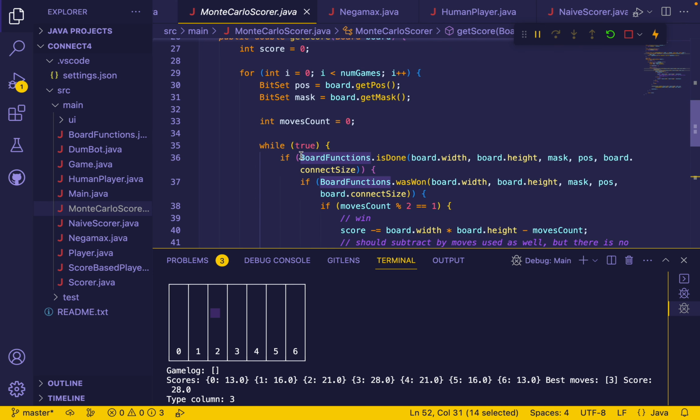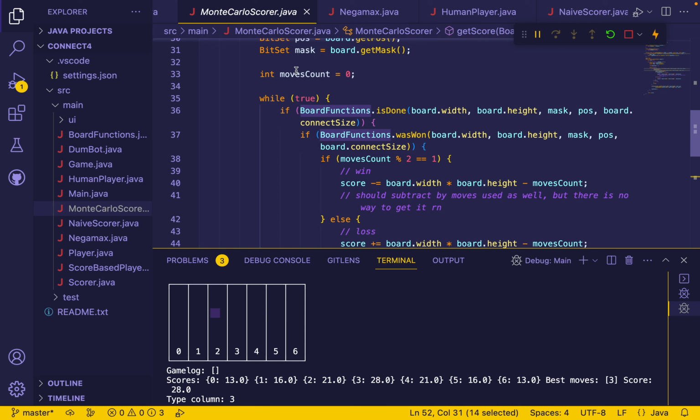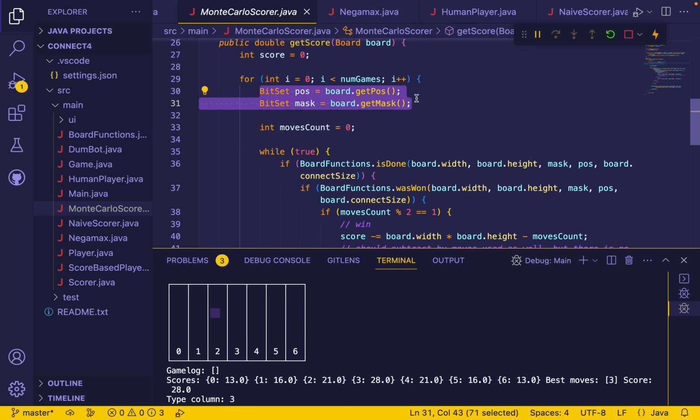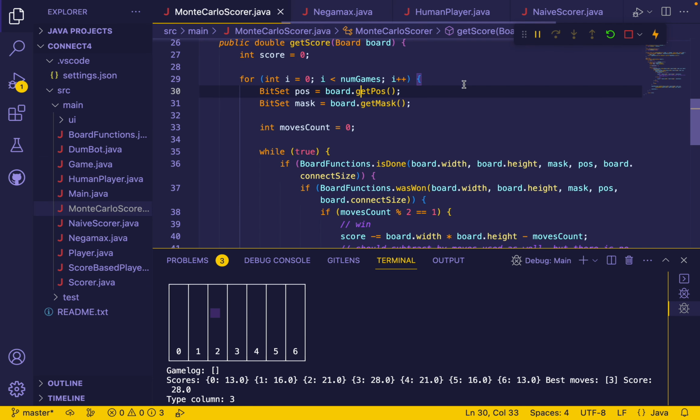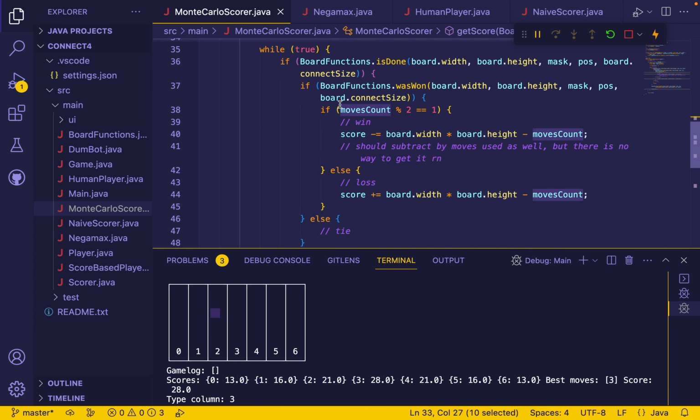But you can see that it's a pretty simple loop, so it creates a copy of the position and the mask. Oh, and by the way, when you do board.getPause, it doesn't actually return the true bit set. It makes a clone of it, and that just makes it easier for everyone because you don't have to worry about accidentally changing it. And moves count is just a count of how many moves it has been, and it's going to be useful to see if it's the first or second player, but also to see the score.